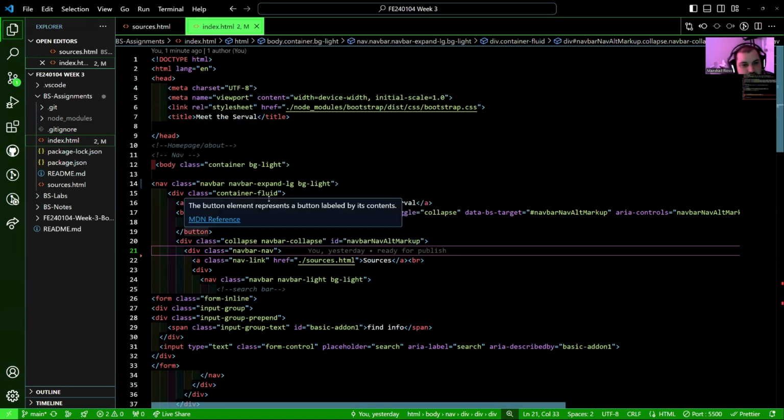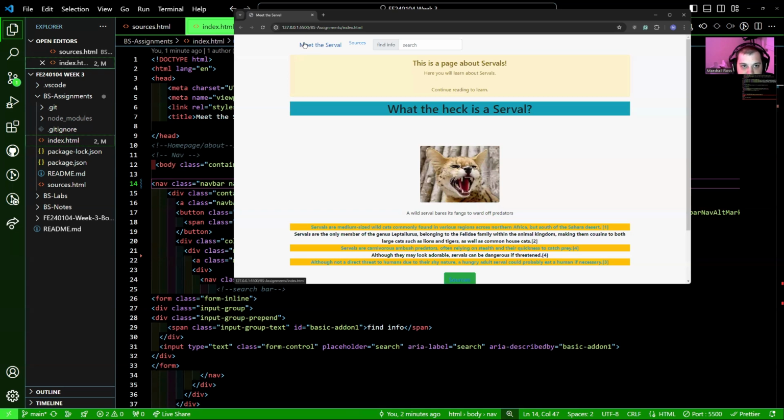And then we went in and put in a nice little nav bar here. So you'll see the nav bar expand large. Whenever I have the screen up big, the nav bar will be there, but as you close it, it's going to shrink. And then I set the background on that to light. That's going to look like this here at the top. So you've got our home page here.